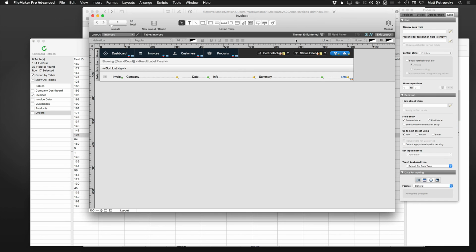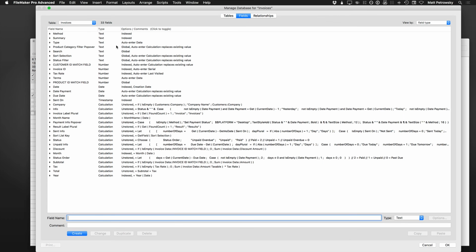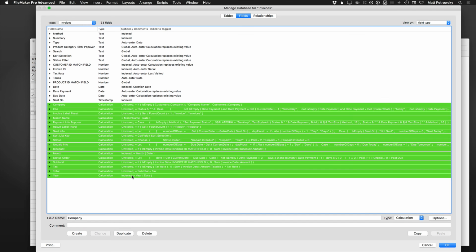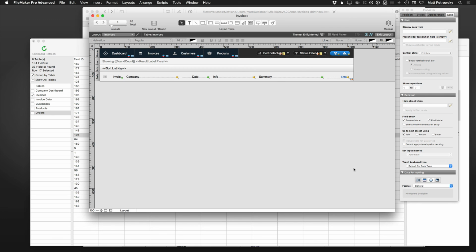And we already know over in invoices, when we look at invoices, we have a lot of unstored, and we want to get rid of those. And that's exactly what we're going to do.